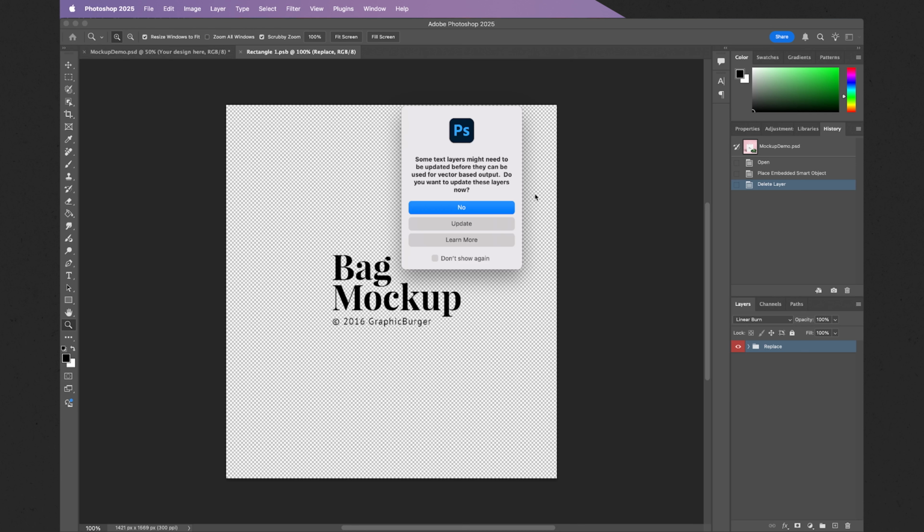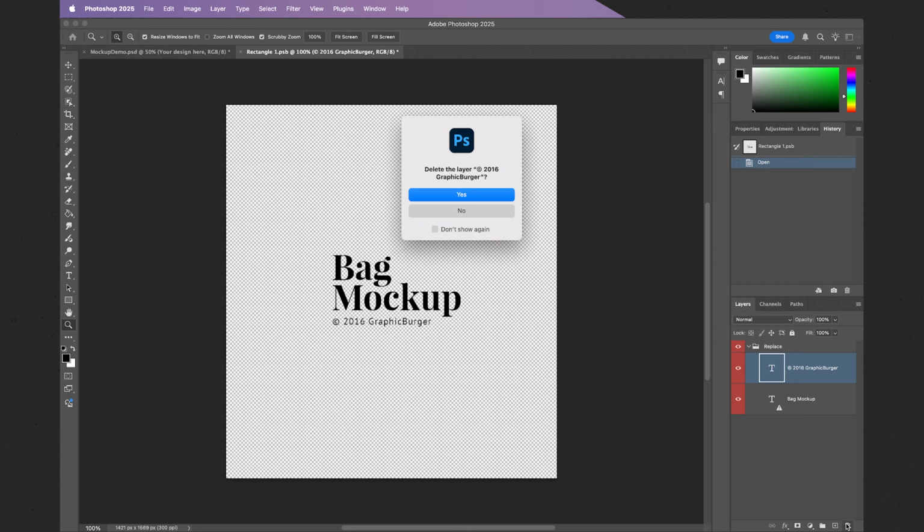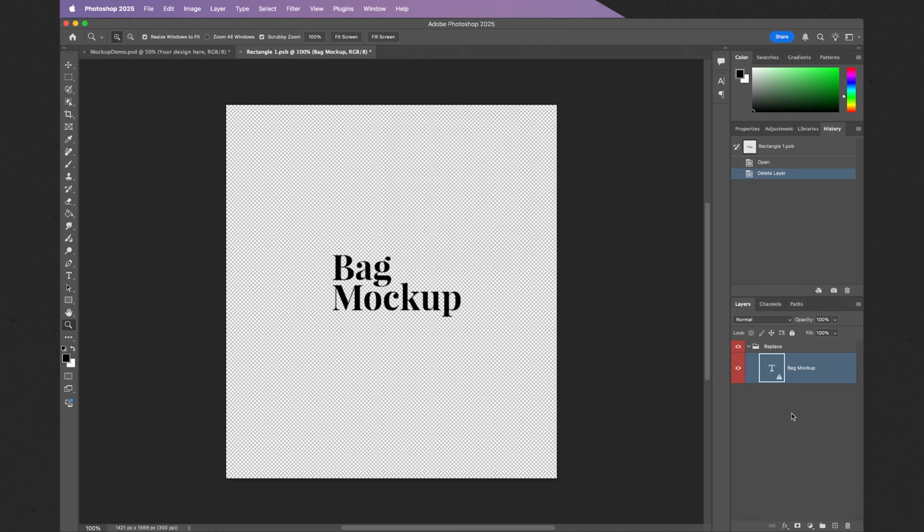Now, in some cases, you may not have the fonts that the other designer used in the available mockup. In this case, I'm going to select no. I don't need to update the text layers. In this case, this current layer is where we will place our design. We can open up the folder over here, and upon doing so, we can see the original text. Fortunately, we do not need these layers. I'm just going to select the layer and then click on the trash can. Once more. And now we have a free canvas.